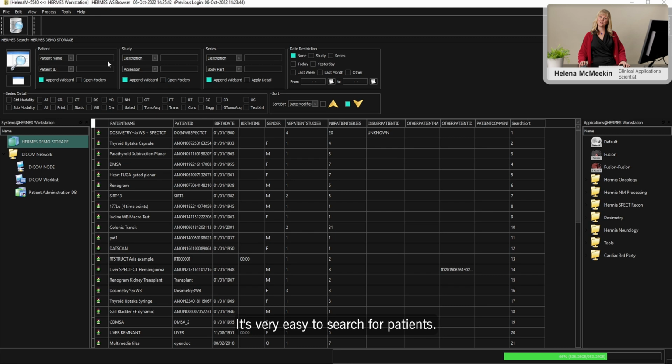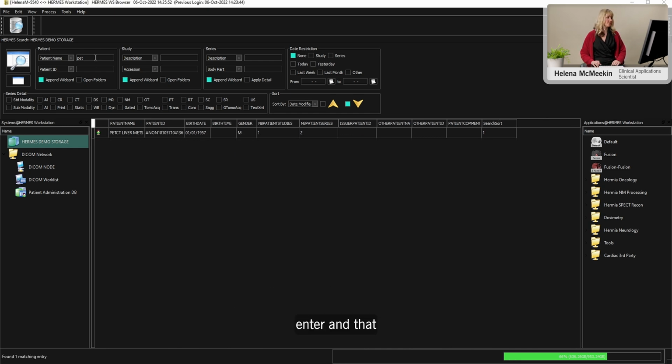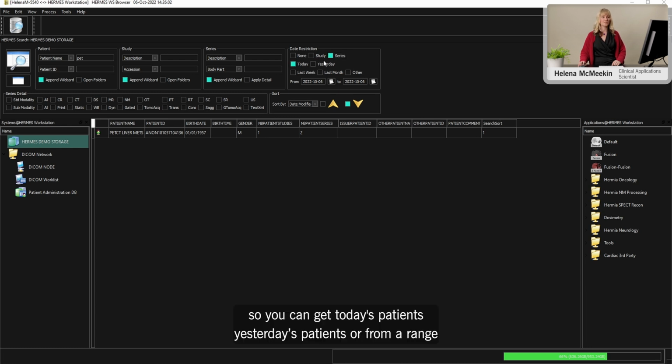It's very easy to search for patients. We can use these search boxes up here. If I want to find a patient, just start typing the name, hit enter, and that will filter then to that patient. We can also do date filters, so based on the study or the series, so you can get today's patients, yesterday's patients, or from a range according to your calendar date range to specify.